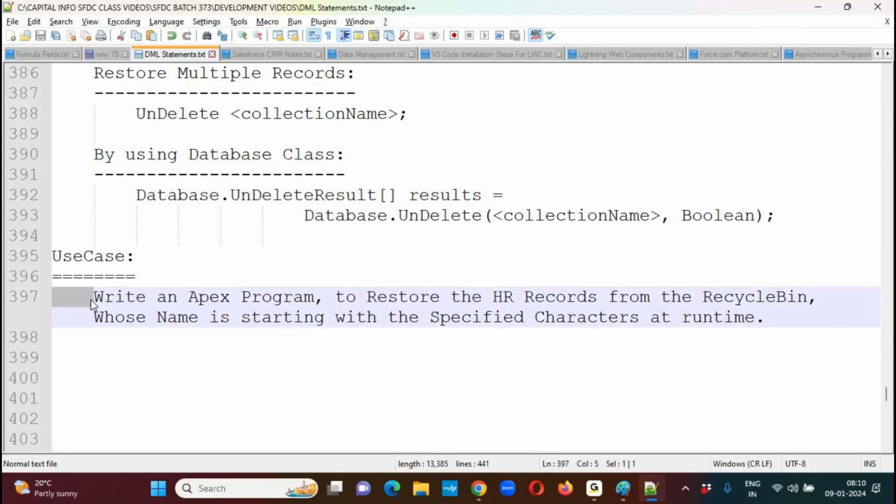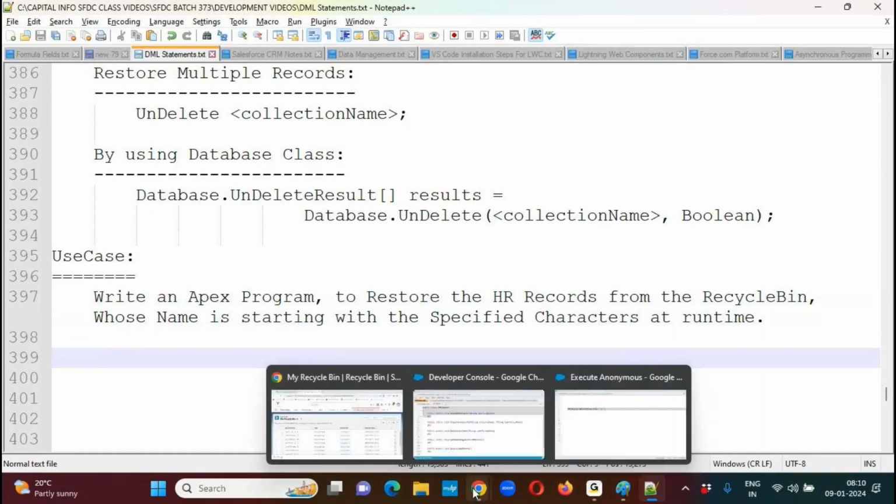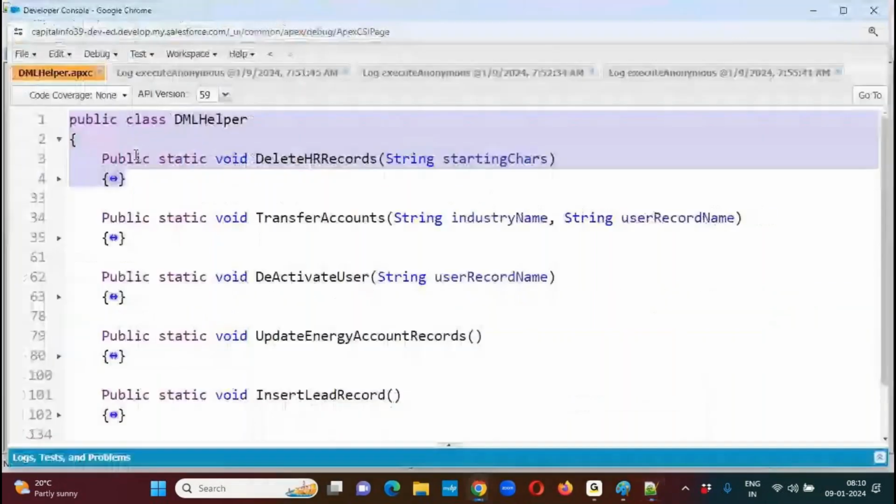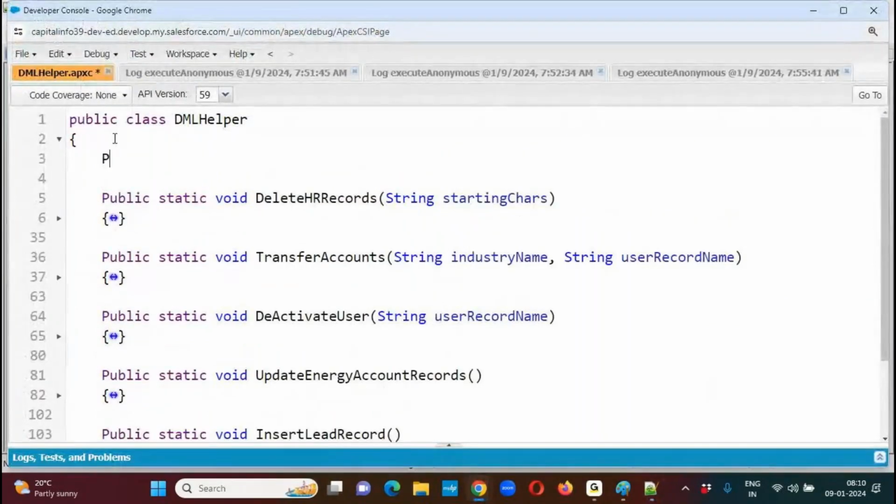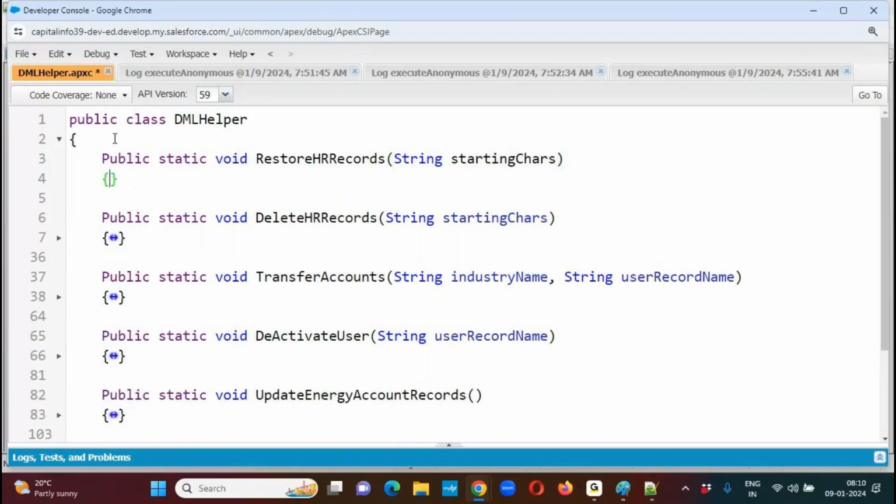Done with this? Now let's see how can we implement this. I'm preparing a method: public static void restoreHRRecords. I'm passing few starting characters.